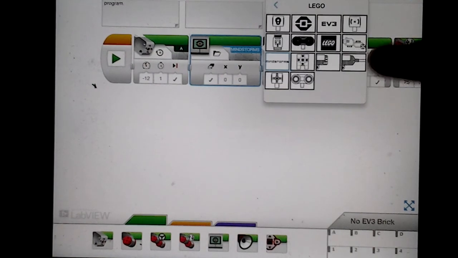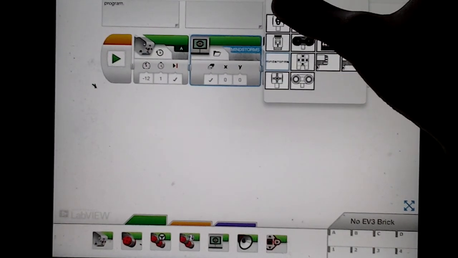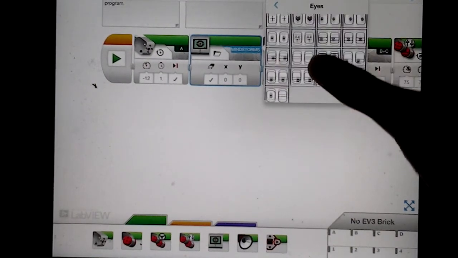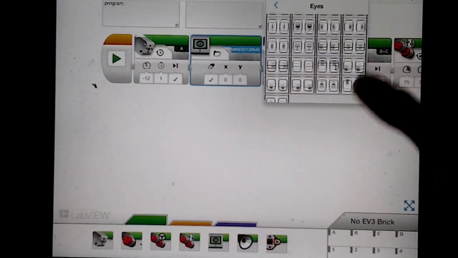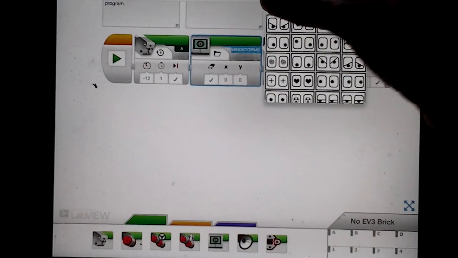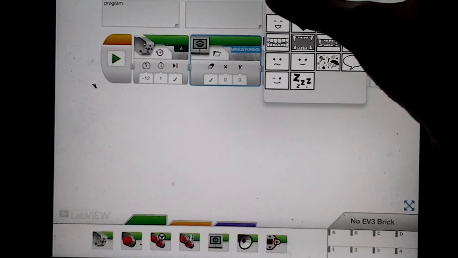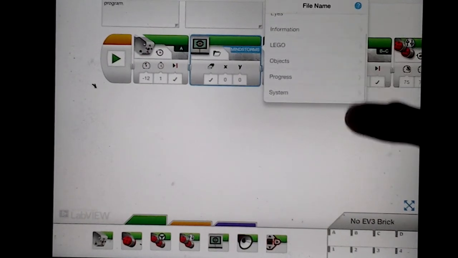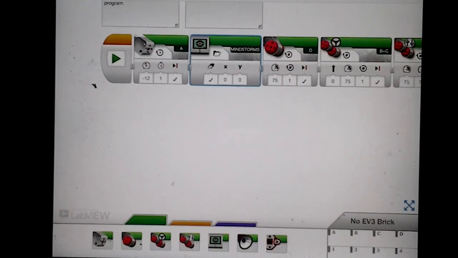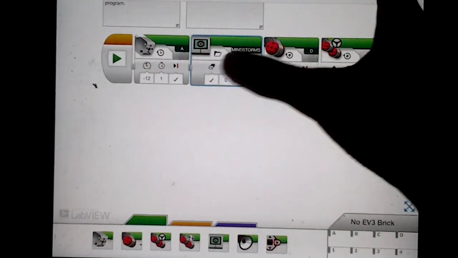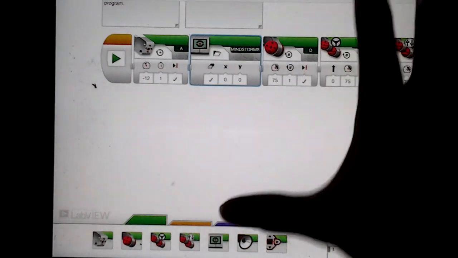With image, you can click this and it'll give you different images that are already loaded on the system. So Lego ones, different ones from the Mindstorms that already exist. Eyes are pretty useful. They can give you some really unique expressions. Looks great. And then there are other ones like expressions, so teeth and different emoji expressions. Objects, progress, and system are all other ones. And then you can also change, you know, clear screen at the end. And of course, X, Y coordinates.